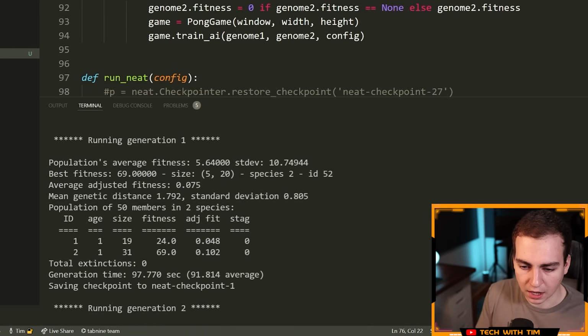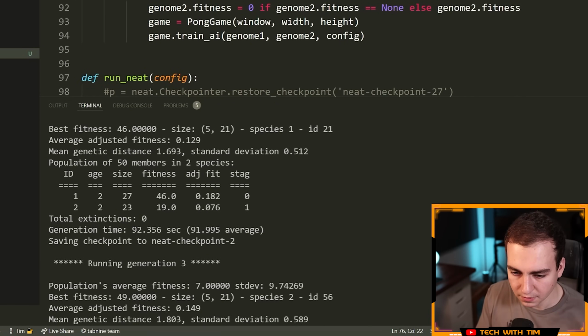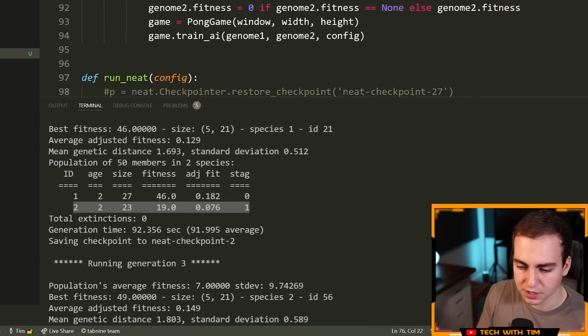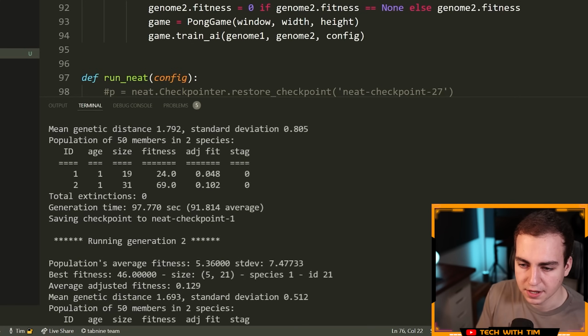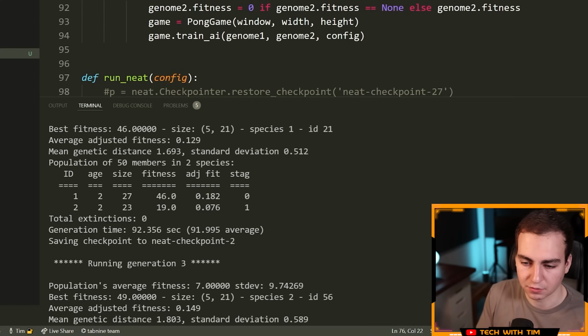Coming here, we have now 19 in species 1, 31 in species 2. Fitnesses have now changed, and the stag here is telling you the stagnation of the species. So how long has it been stagnant for? Continuing, we now come here, and now the reason this is getting a 1 for stagnation is because its fitness score is less than it was last time. So it's now being stagnant, right, based on the mutations that would have been done. And you see that we've actually now moved some of these neural networks into the other species based on the architecture of the internal neural network, okay?